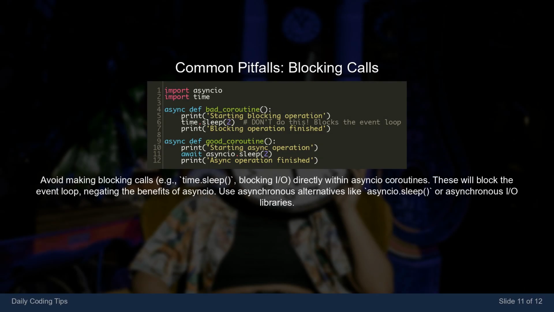Avoid making blocking calls, for example time.sleep, or blocking I/O directly within asynchronous coroutines. These will block the event loop, negating the benefits of Asyncio. Use asynchronous alternatives like asyncio.sleep or asynchronous I/O libraries.